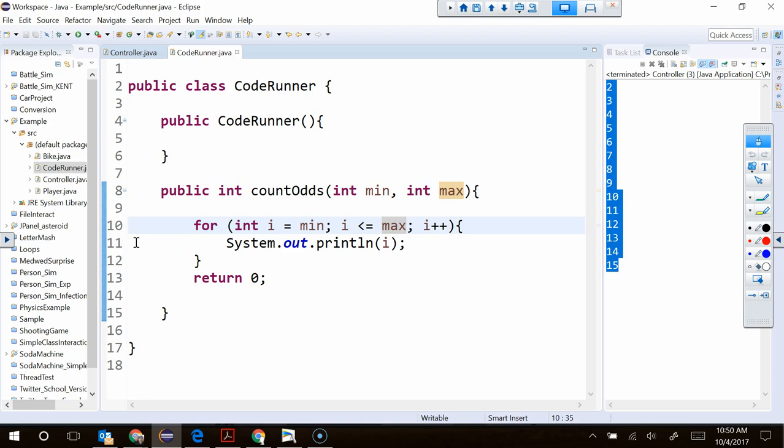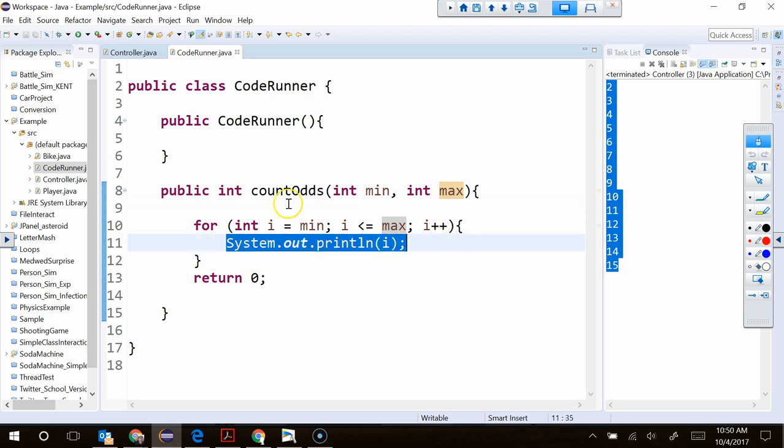Count the odds? Okay, cool. So let's figure out how we do that. Now, what do I need to do for I? When do I want to print it out? Well, so just use regular language. When do I want to print it out? When it's odd, right? Okay.